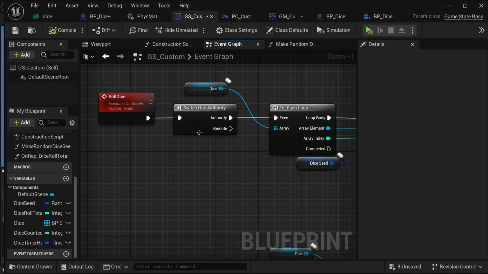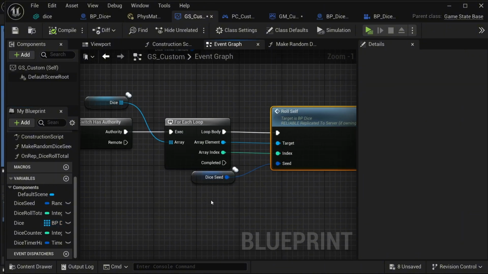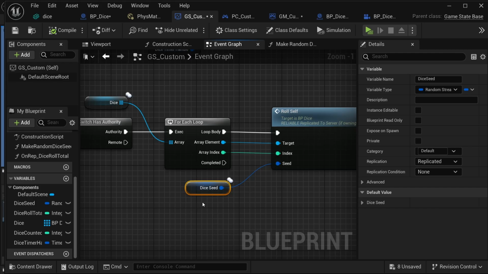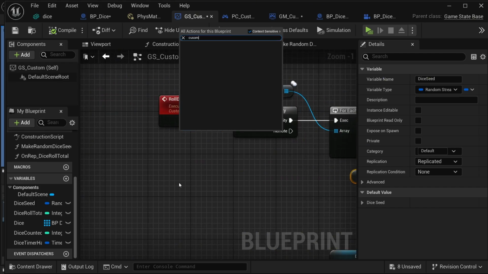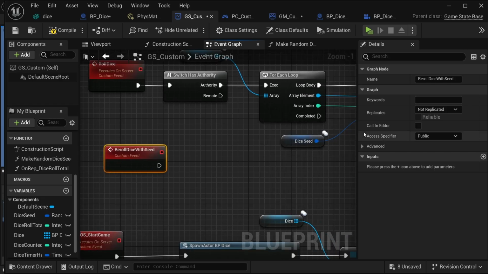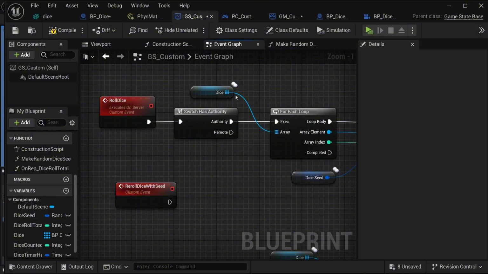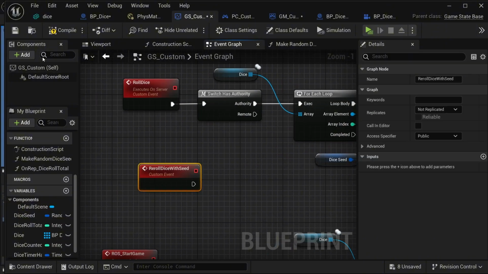Our roll dice function, just switch has authority, make sure it is in fact running on the server. It should be here. We're going to roll through all of our dice array, and we are going to tell each one to roll itself with that dice seed. This is kind of where you would want to put in a custom event to roll dice with seed, where you would take in an index of the dice. That way you know which dice to tell to re-roll itself if you need a re-roll.